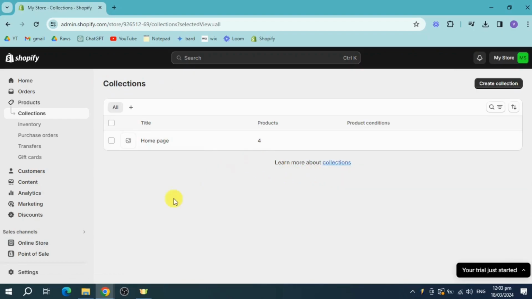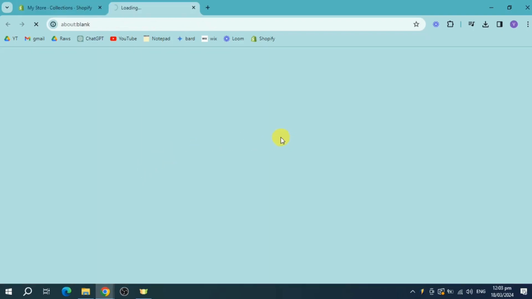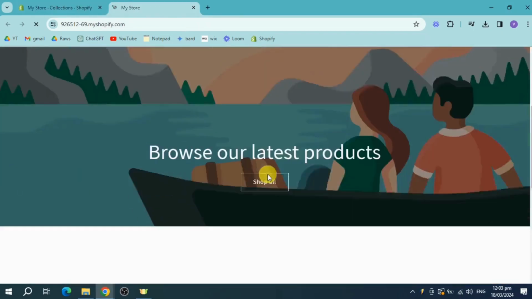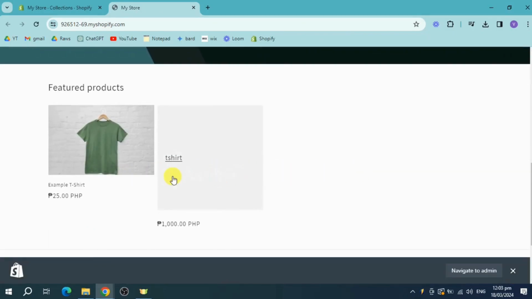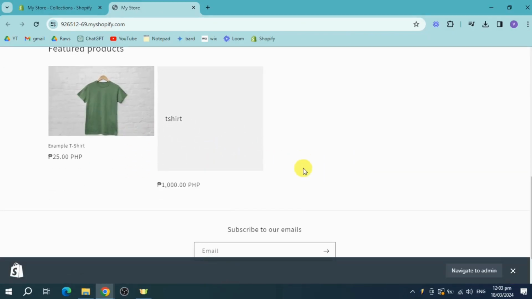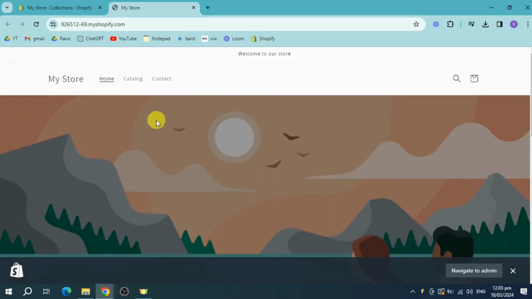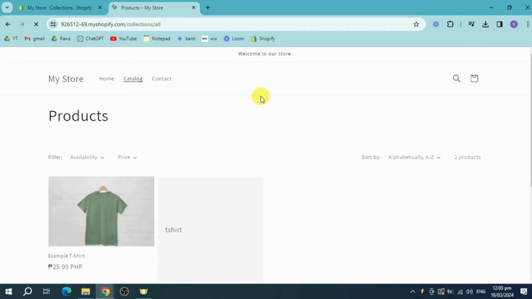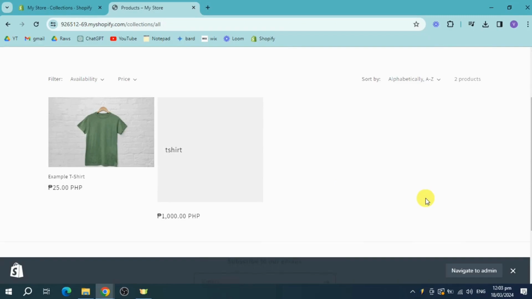So for now, let's head over to online store in order to see what they look like. So under the homepage right here, I now have these products that I have added on my sample product and featured products right now. And when I head over to the catalog, I can see all the products right in here. So that's the whole process.